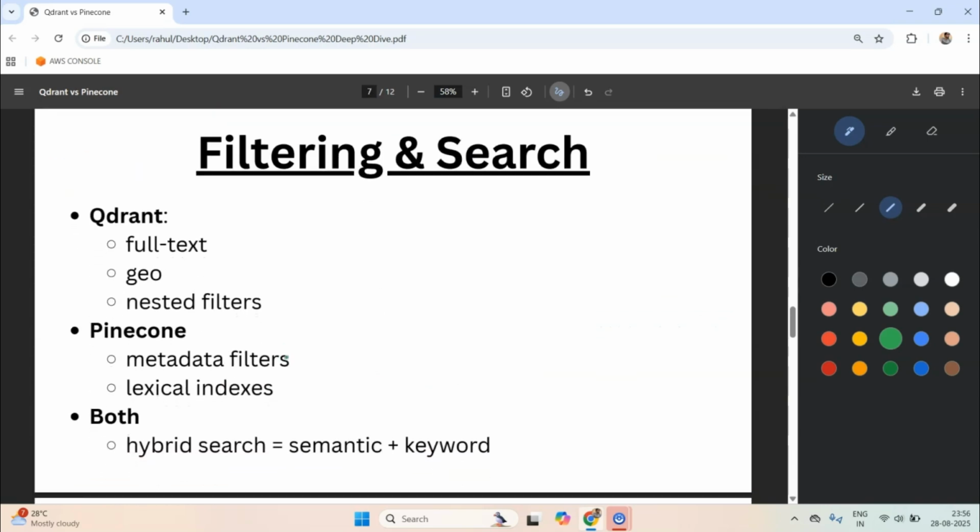Okay, now let's talk about the filtering and searching capability in both. First of all, both of these options support hybrid search, and hybrid search, as you might already understand, involves combining semantic and keyword search. The idea is that you run a semantic search and you get documents, you run a keyword search and you get documents, you take both of these and re-rank them. And here we also use re-ranker models, but I will not go into that for now.